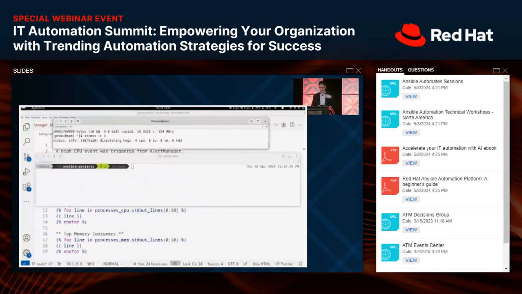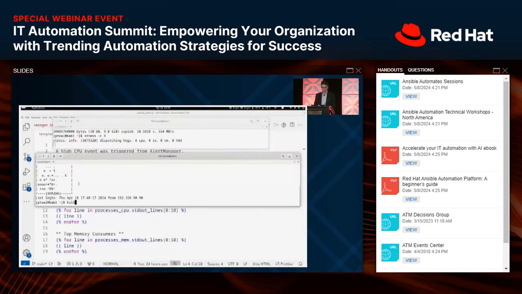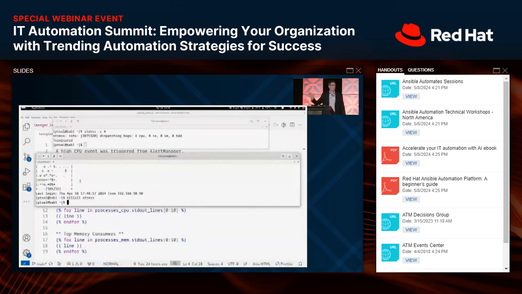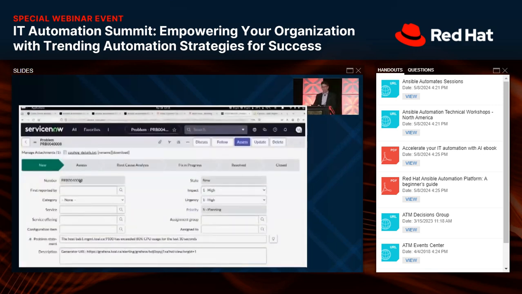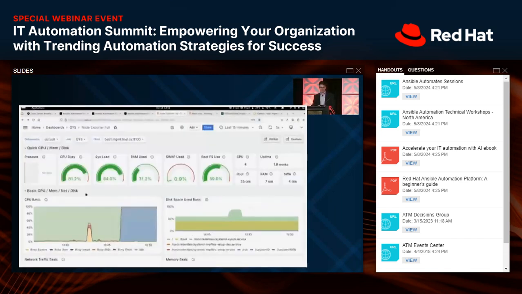So now that I've picked up the ticket, I understand what the problem is. I'm going to go into that server and I'm going to kill all stress. Cool. If only it were that easy to just kill all stress. No? And then I can go into my ServiceNow and I can put in information and close the ticket. So if I go back to my dashboard here, in a minute, of course, my CPU will drop back down to 0. So that, in a nutshell, is some of how the high-level EDA works.